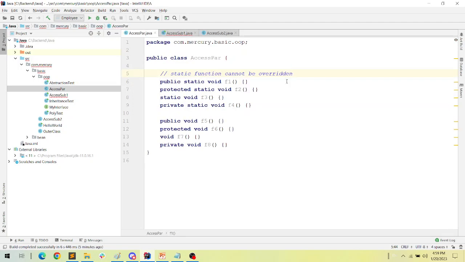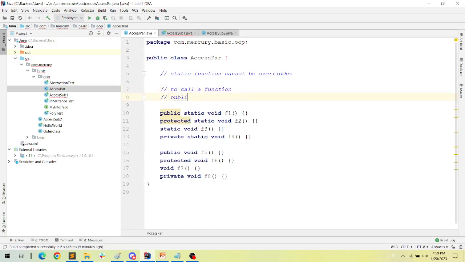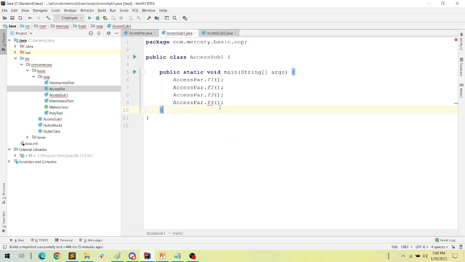So let's write down some conclusion. Before I conclude, let's write only one conclusion in here: a private function can only be called within the same class. Why am I saying this? Because inside here I can call F4. In the same class, calling it is okay. But once I jump out of the same class, going to another class in here, I can no longer call F4 again.